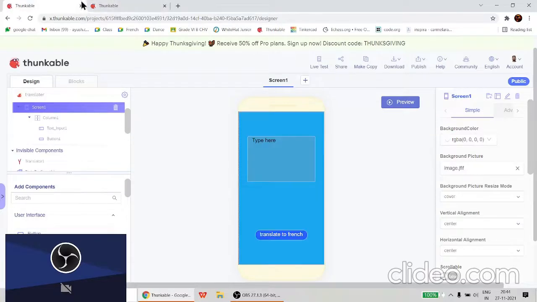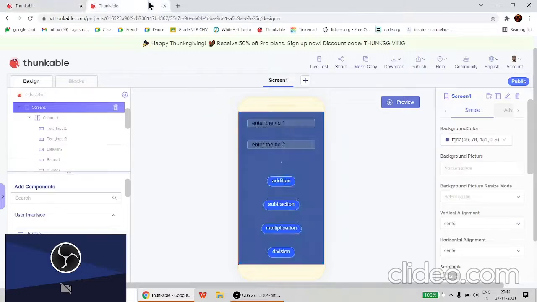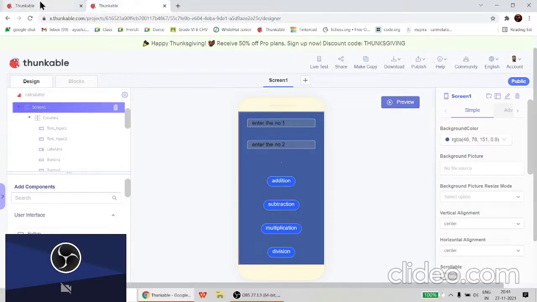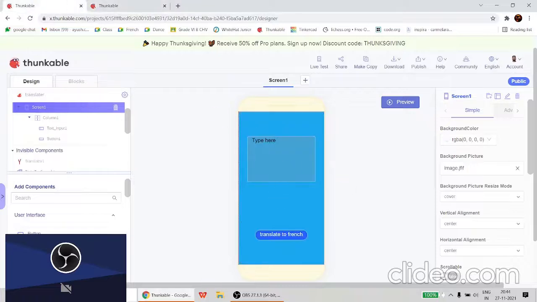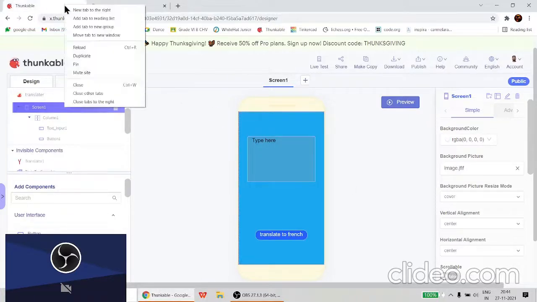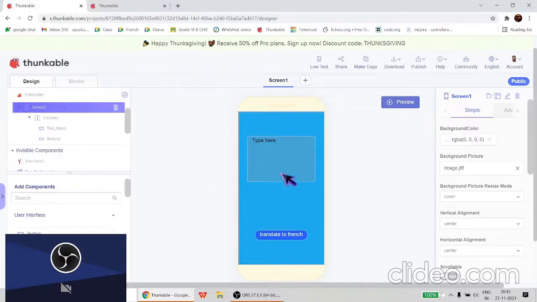We will be doing two projects here today, and the two projects are made by me. The two projects are a calculator and a translator. So we'll go with the translator first.